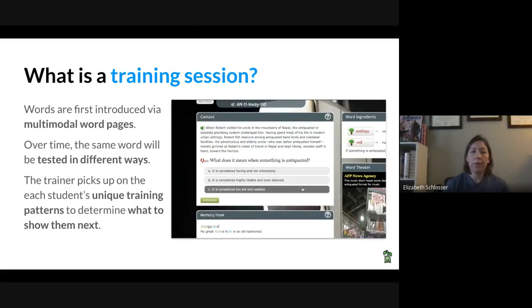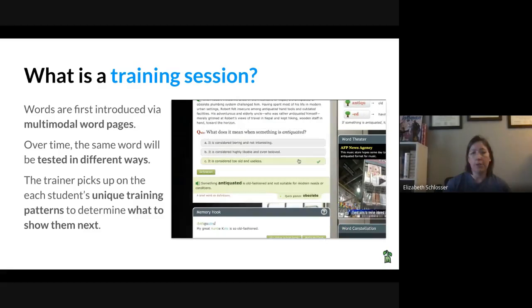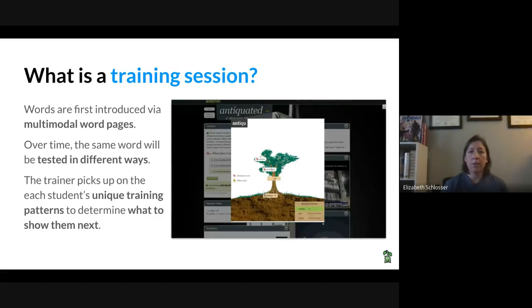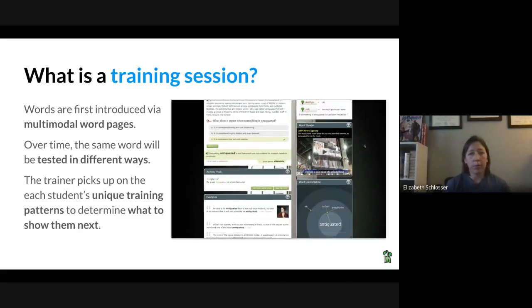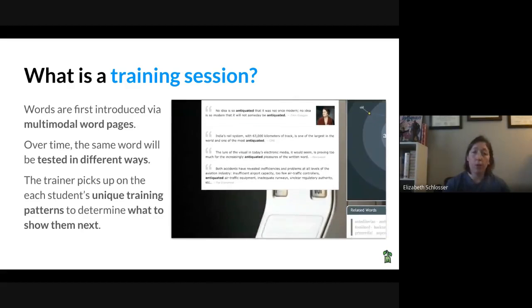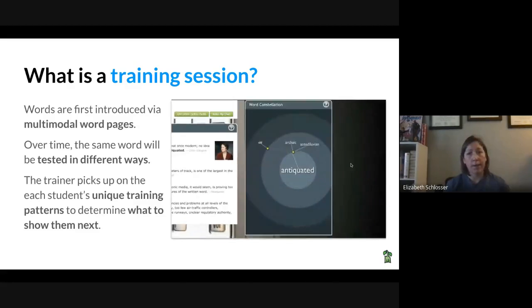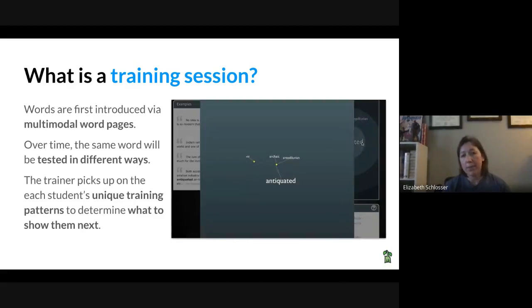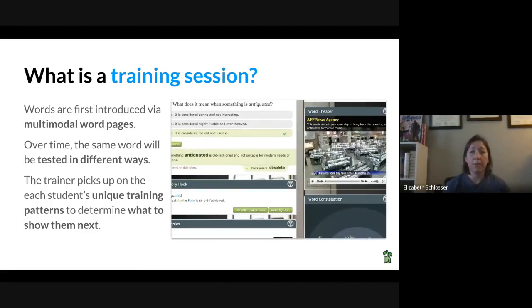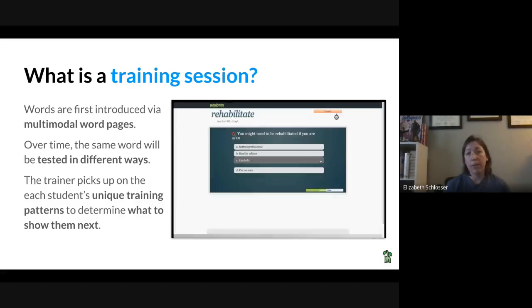The trainer will also pick up on each student's unique training patterns to determine what to show them next. But they're going to be shown lots of ways to learn that word, like through a context paragraph, memory hook, examples from real world texts like the New York Times or magazines. It's going to show them word parts and related words, synonyms, antonyms. It even shows them a word theater, which is a video clip from a TV show or movie which features that word.